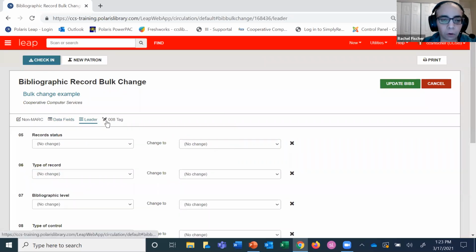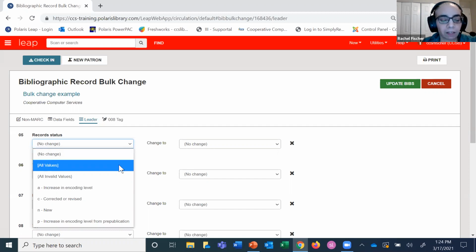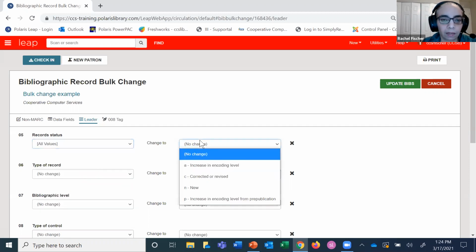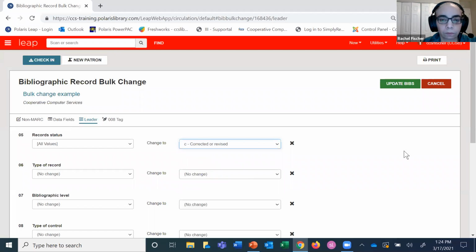Both the leader and 008 tags are fairly easy to use, and if you're familiar with the client, this will look familiar to you. You have to first change or choose from the drop-down menu the value that is existing in the record, or you can choose all values or all invalid values, and then select the value that you would like to change the record to.